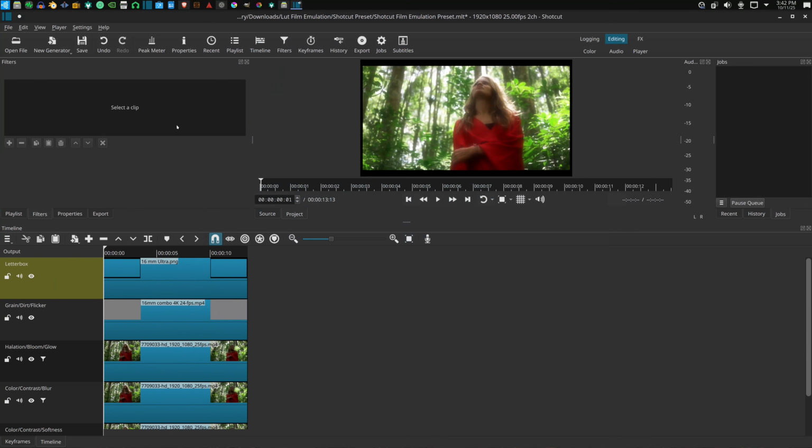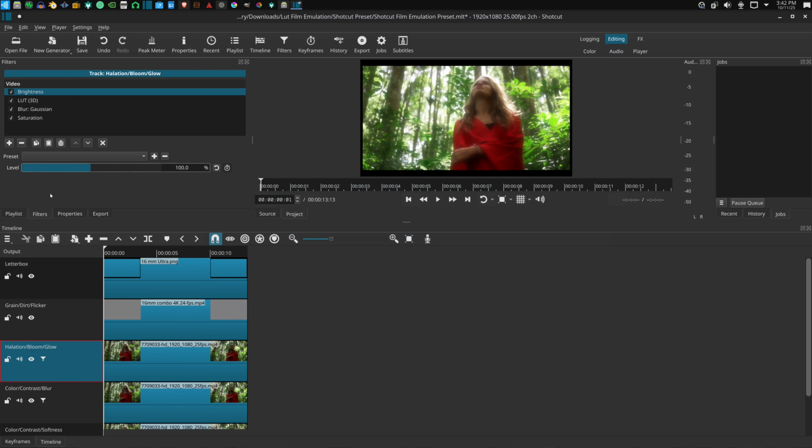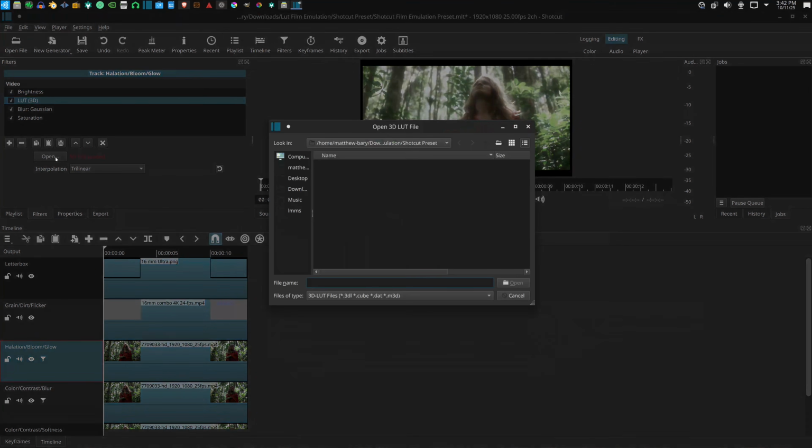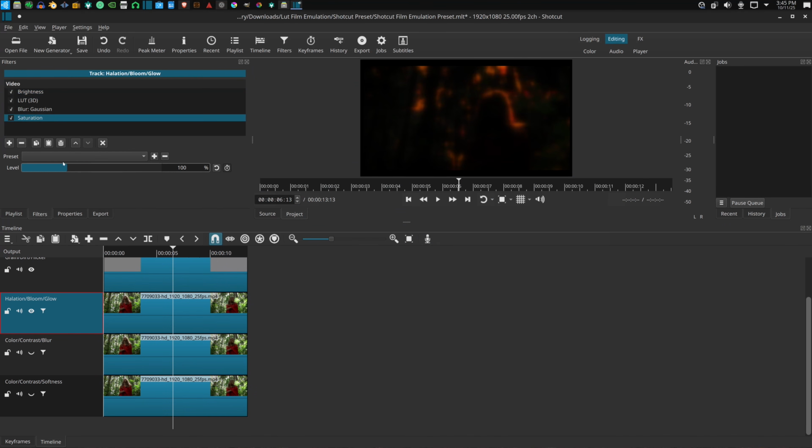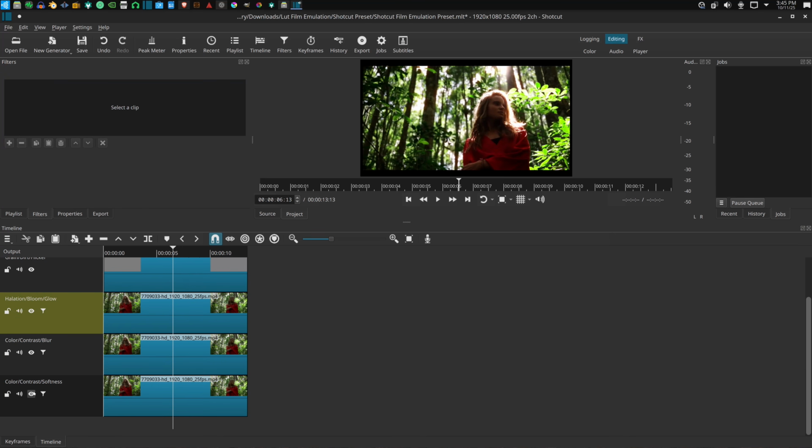Now let's bring the look to life with LUTs. Start with the halation/bloom/glow layer. Click on the layer, go to the Filters tab, click on the LUT filter, click Open, and navigate to the halation layer LUTs inside the LUT Film Emulation folder. Try out a few options. I've included both combined and separate effects, so experiment and find what fits your style best. You might also want to tweak brightness, blur, or saturation to dial in that perfect glow.